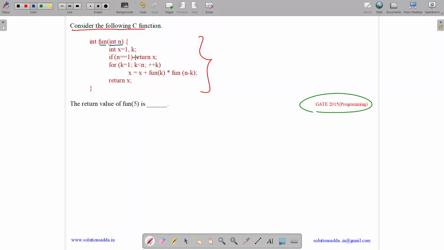If n equals 1, it returns x. Else it loops for k equals 1 while k is less than n, and x equals x plus fun of k into fun of n minus k, and returns x. So let us try to derive the values. What will happen for fun of 1? We get n equals 1. We initialize x to 1. If n equals 1, return x. So x is returned, x is 1. So fun of 1 is 1.